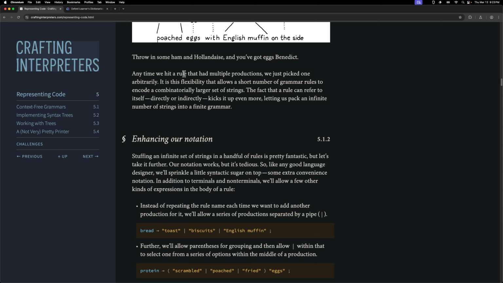Anytime we hit a rule that had multiple productions, we just picked one arbitrarily. It is this flexibility that allows a short number of grammar rules to encode a combinatorially larger set of strings. The fact that a rule can refer to itself, directly or indirectly, kicks it up even more, letting us pack an infinite number of strings into a finite grammar.